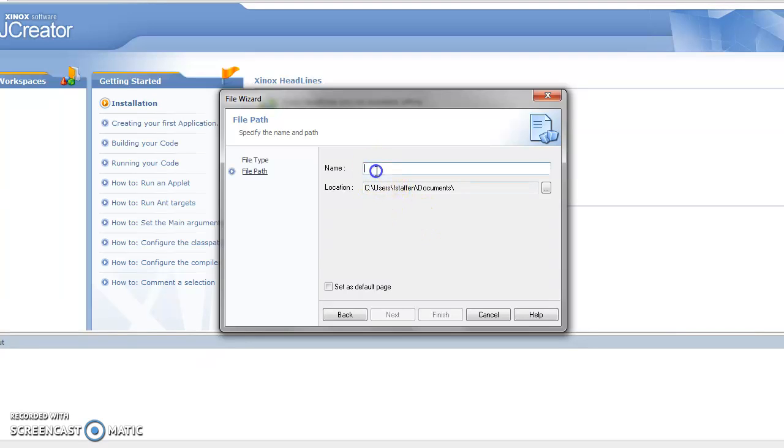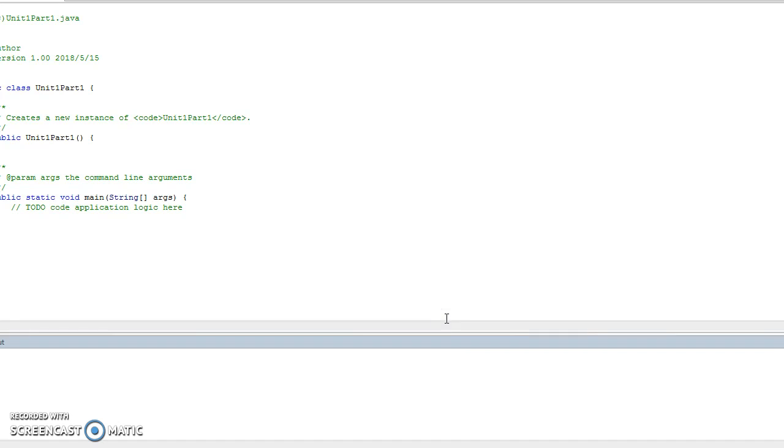Okay, and I need to give it a name, and it's always good, again, to start the name of a class with a capital letter. So since this is Unit 1, I'll just call it Unit1Part1. Okay, and again, notice there's no spaces. There should not be any spaces when you're naming a class, and it should start with an uppercase letter. Okay, and I'll finish that.